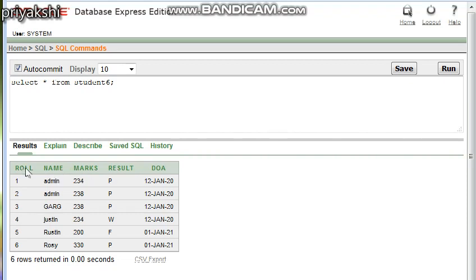Whenever we created the table, we didn't enter any attribute called gender. Now we have to update the structure of the table. How can you do this? We have to use a command which is known as alter. So we have to write alter table. The name of the table is student6, alter table student. We have to add a column whose name is gender.